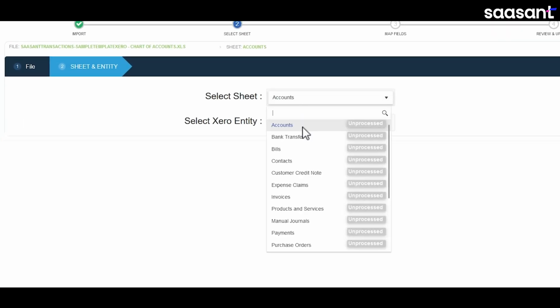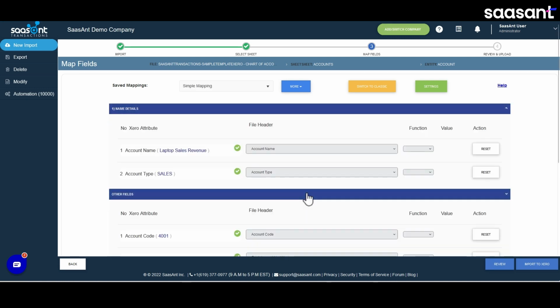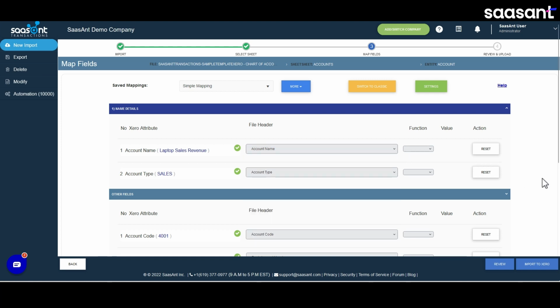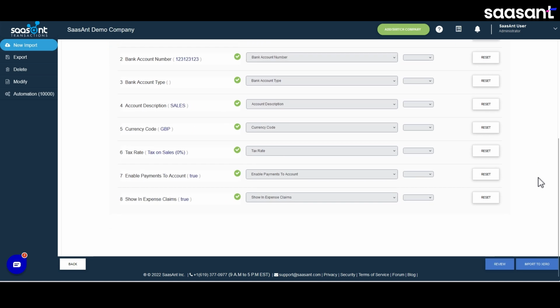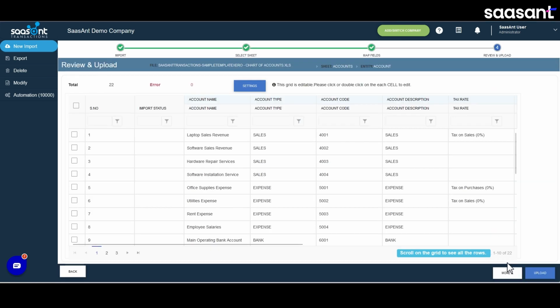Choose Account as both the sheet type and entity type. Since we've used the SaasAnt template, columns like account name, account type, and account code are automatically aligned with the appropriate fields in Xero. This means everything is set for a smooth import. However, if you need to adjust the column matching manually, you can easily modify it in this step to ensure the data fits your specific needs.